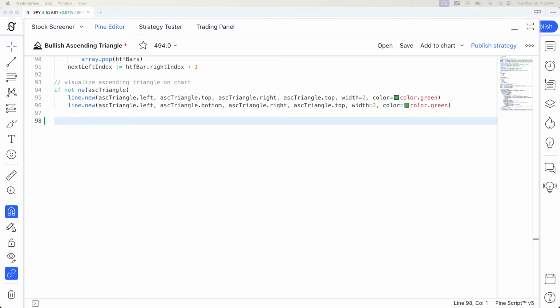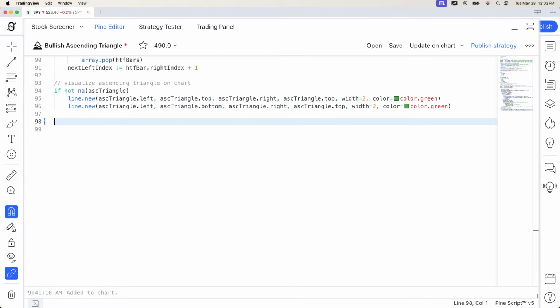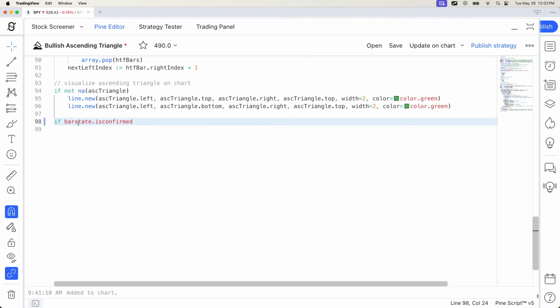Let's scroll to the end of our script and first ensure that our trade orders are triggered on bar close. It is important as a strategy tester relies on data that has been confirmed. For this, we use barstate.isconfirmed.